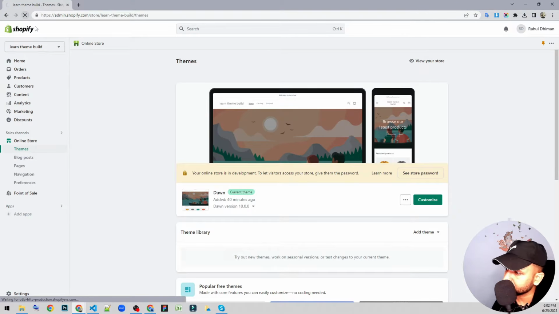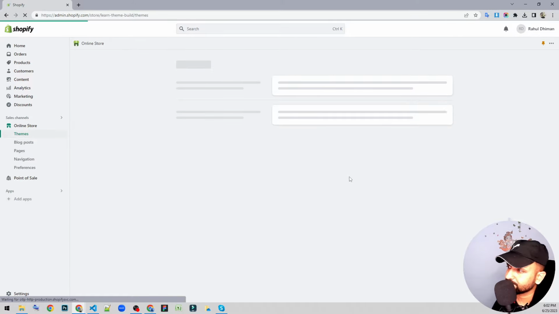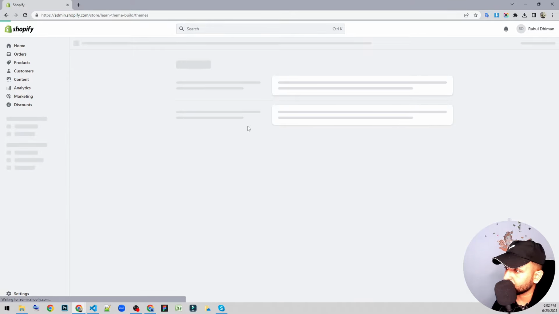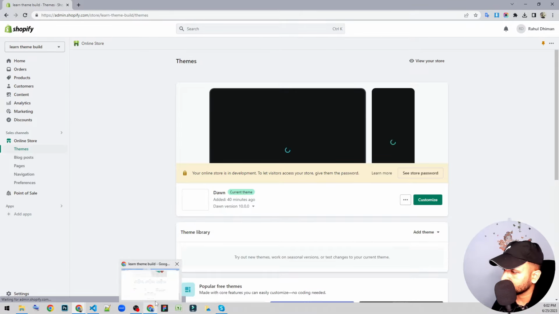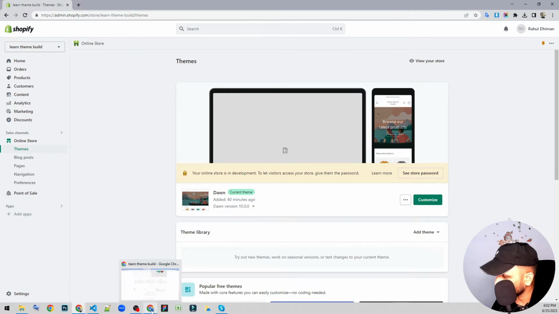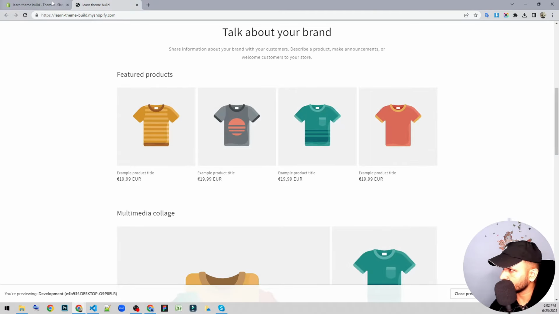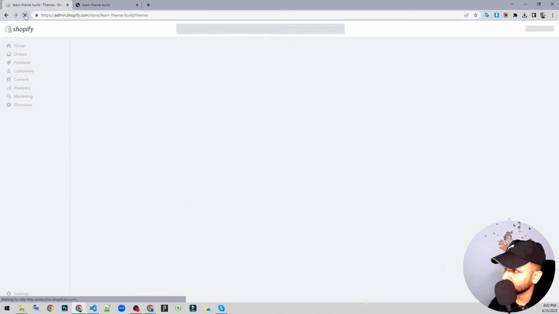Let's refresh this. Okay. Probably I'll have to wait. Customize this. Okay, was pushed successfully. Right. Let's see. Was it pushed successfully? It was, but I didn't see it through.